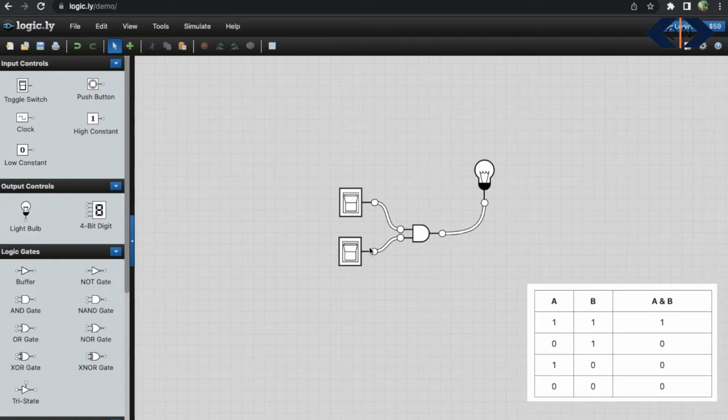Now I am turning on the B. Does any change occur? No. So the output is still zero. Let me turn A on and B as zero. Nothing happened. Now I am turning both on. Our light starts glowing. So this verifies our truth table.